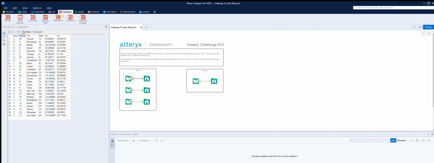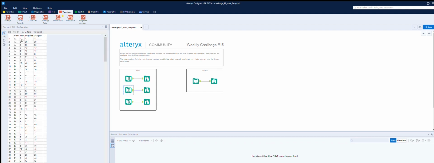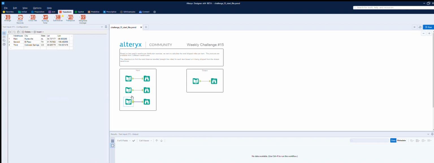If you remember from last time, this is the original data that we had by store, and that's why the longs and lats were in there. Then we have this table, which now has the numbers we created last time placed in here, so we can tell how many items are going where. And finally we've got the warehouse and the longitude and latitude for that as well.